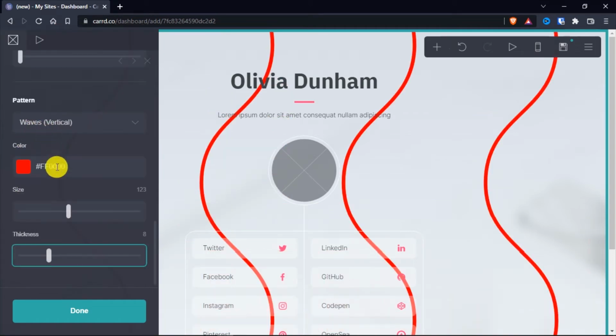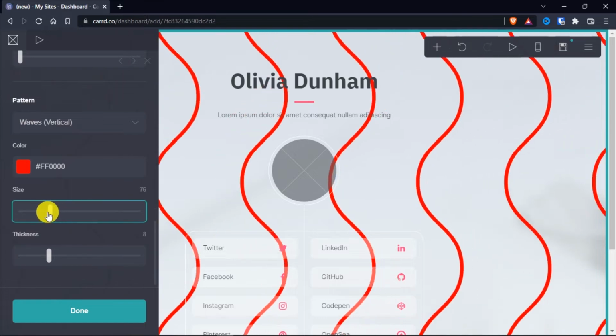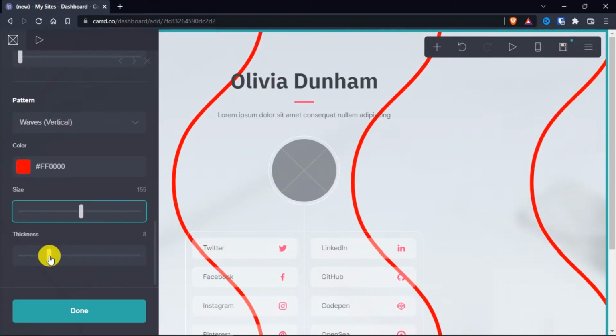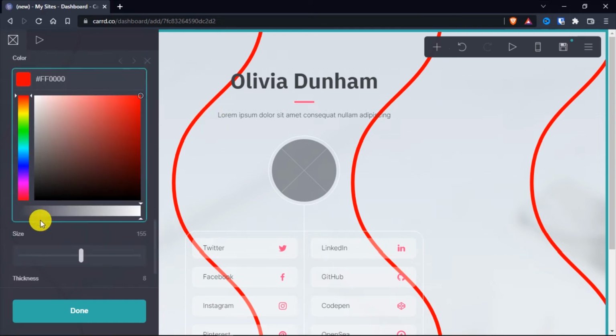Alright, so I found this one called waves, and all I did was just adjust the size to this and then adjust the thickness to 8, and you can see it is too visible, so all I have to do is just come here, scroll down a bit, and then reduce the opacity.